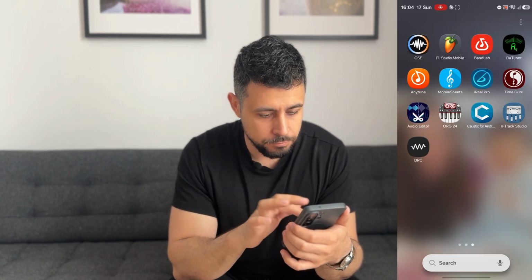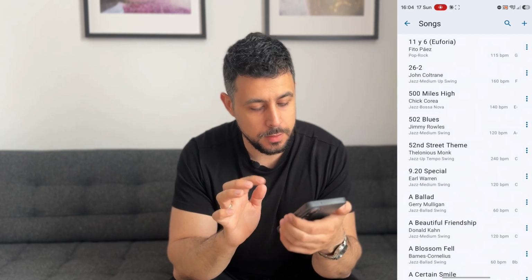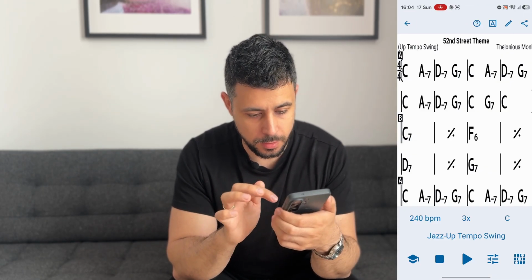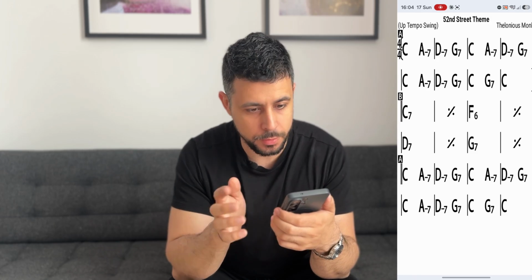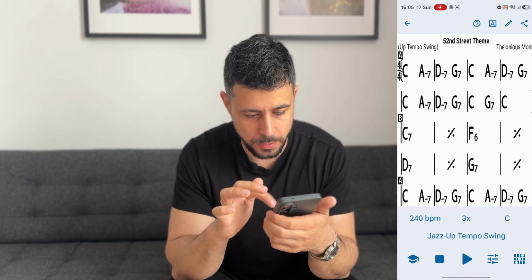Let's see what we have here. There we go. iReal. Okay, this is a very cool app. I use it all the time on my iPhone. I used to use it all the time on my iPhone before. It literally looks the same here. I think it's very cool.